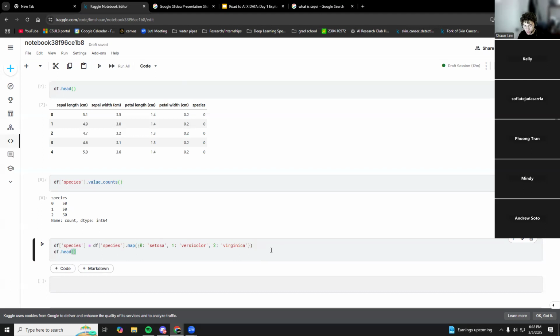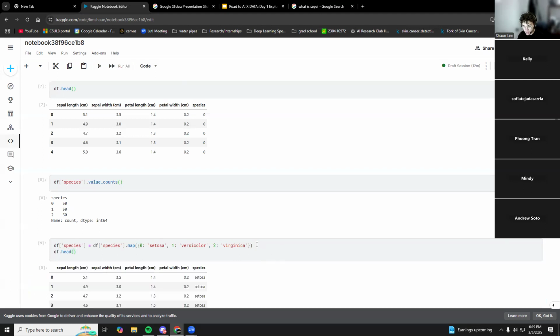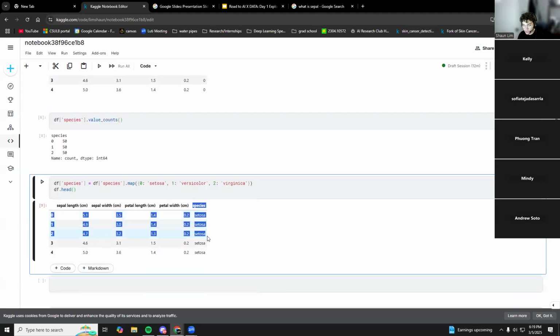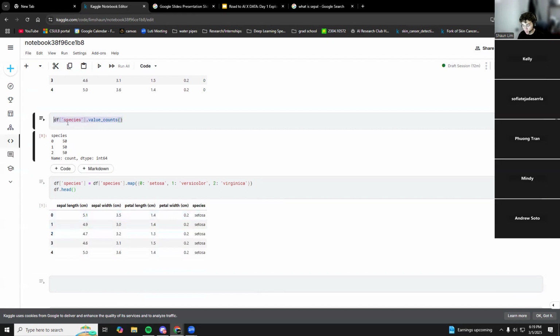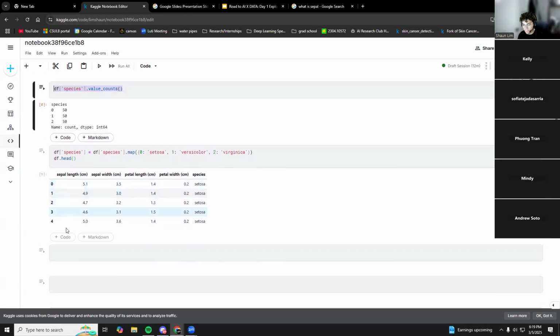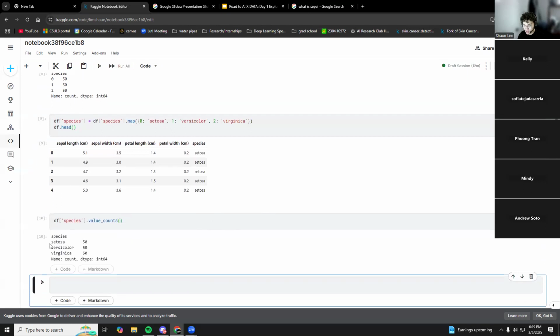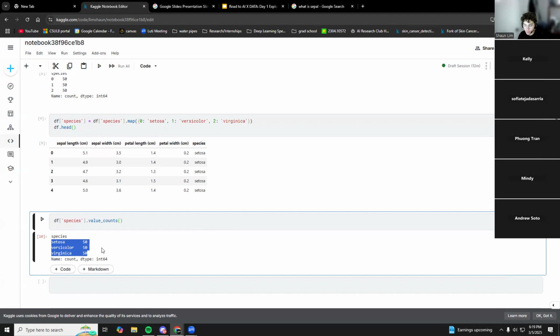But okay, after we've done this, we can do another df.head, run that really quickly. And so now these species are actually mapped. And if I copy this again out of this code portion here, and then do value counts, you guys can see that they're not 0, 1, 2 anymore. They've been mapped over to these new string features or labels, I should say.